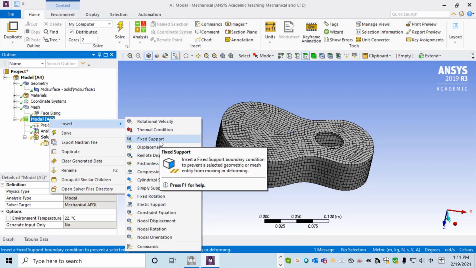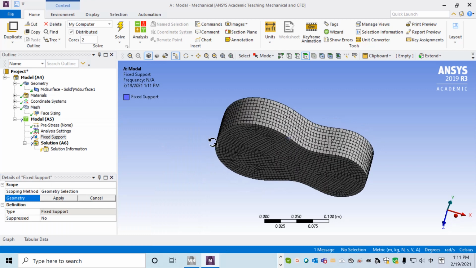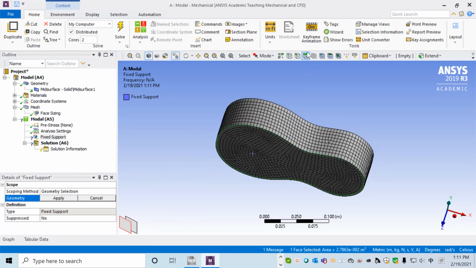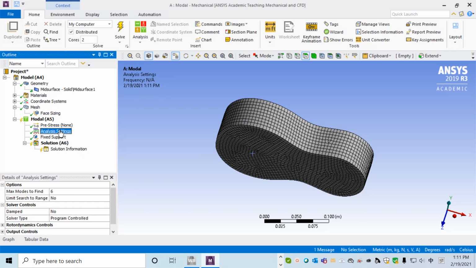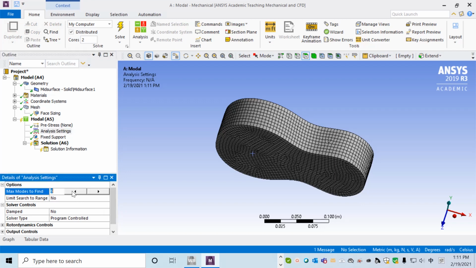And after that, we'll go to the model to set up the boundary condition, the boundary condition we'll use for the modal analysis. So we'll fix the bottom surface. See, the surface filter has been enabled, so select this bottom surface and then apply it. The boundary condition has been applied. So click on analysis settings, enter modal, and the maximum modes to find, we can go up all the way to 10. You can change the number, but what really matters is the first few modes, the natural frequencies of the system.